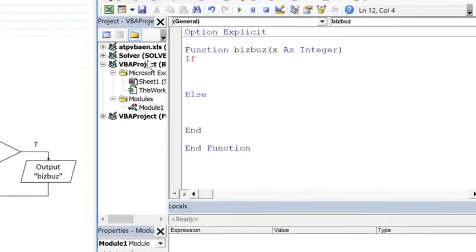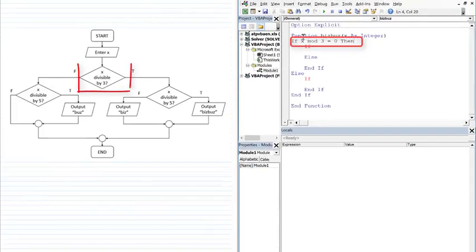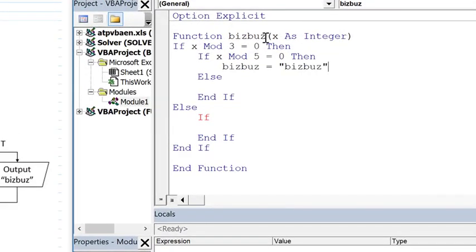So I like to just sort of frame it out. It'll give you a warning because you don't have anything after the if. And if the first condition is false, we go into a one-way if-then, which is shown here in the original else statement. So to see if x is divisible by 3, we can use the mod function. If x mod 3 equals 0, then we see if x is divisible by 5, and if both of those are true, then we're going to output bizbuzz. The output of a function is always the name of the function. So we write bizbuzz is equal to, in quotations, bizbuzz.